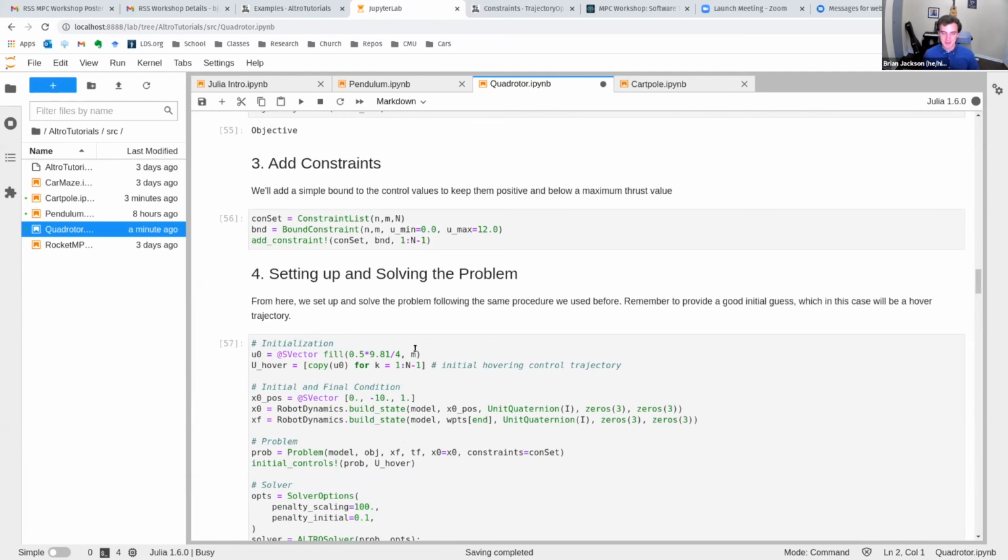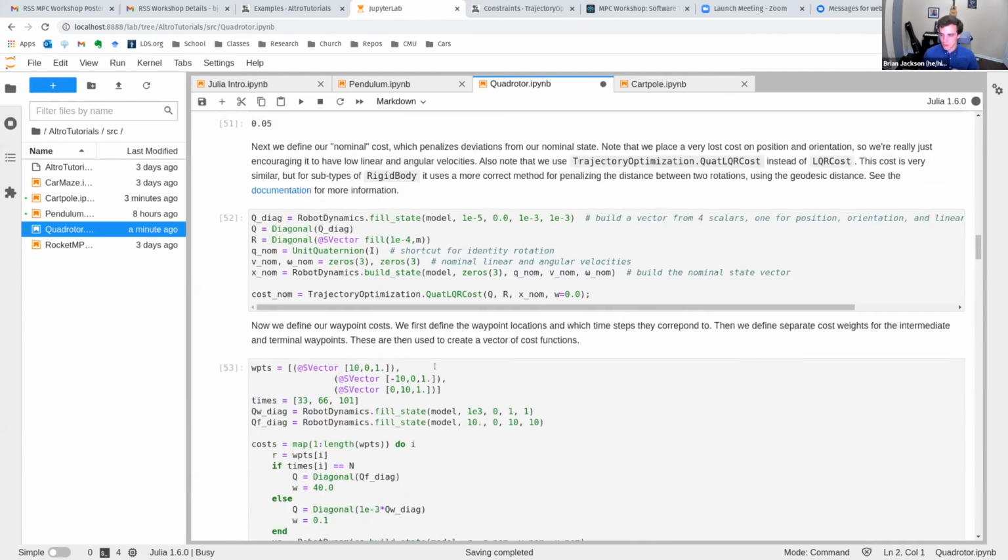Sorry, I forgot to mention something on the cost function. So our normal quadratic cost function is going to be doing something like penalizing x minus x ref, which for a rigid body system is not well defined. Just naive subtraction between, for example, two quaternions doesn't accurately capture what we're trying to do. So in order to do that accurately, TrajectoryOptimization.jl provides this quaternion LQR cost, which penalizes a geodesic distance between quaternions, which ends up being very nice and is actually linear in those parameters. So if you're working with that, just go ahead and use the quaternion LQR cost.